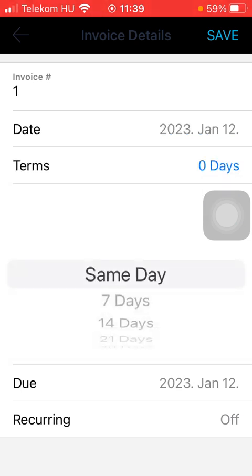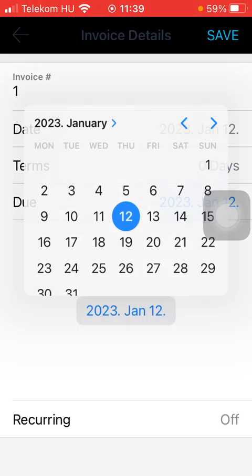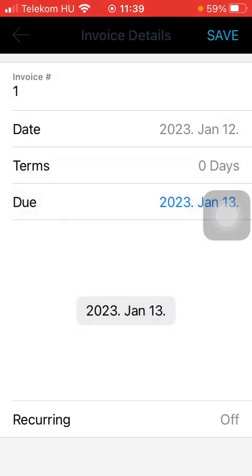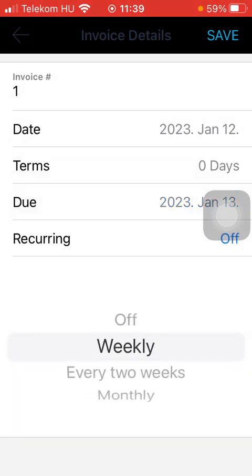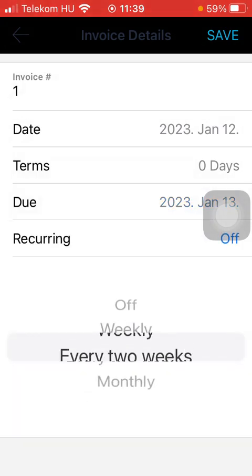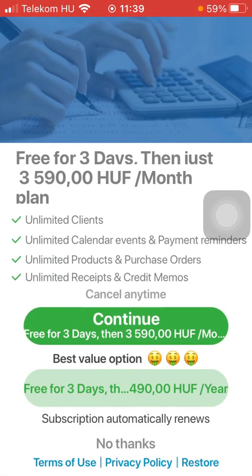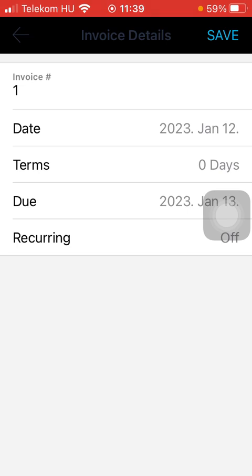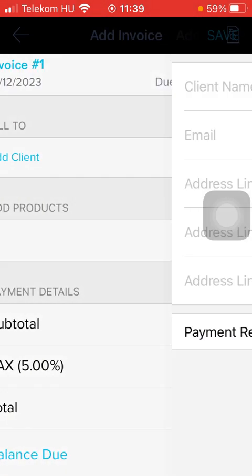You can set the terms, you can set the due date, and the recurring. It can be turned off, turned to weekly, every 2 weeks, or monthly. After that, you should tap on save and add the client.